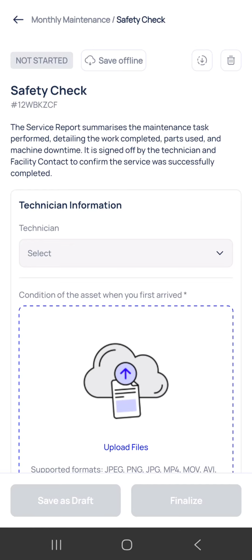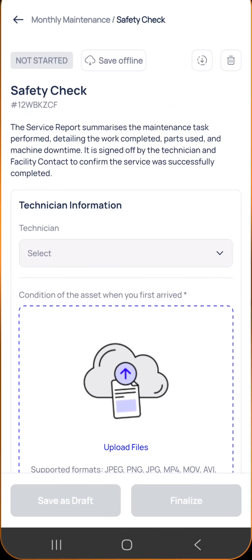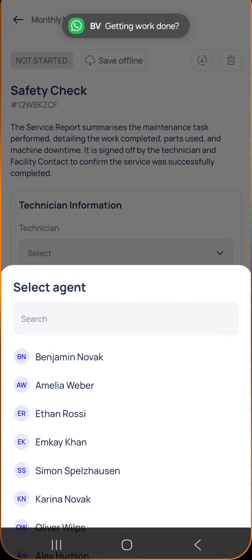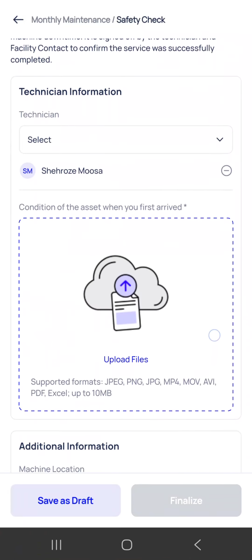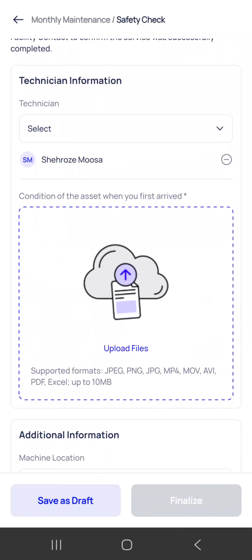Let's look at how these procedures are filled out. So we have some basic questions here. For example, who's the technician who's performing this service? I'm going to go in and select myself since I am filling this procedure out. Condition of the asset when we first arrived.